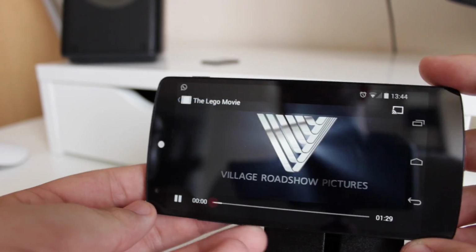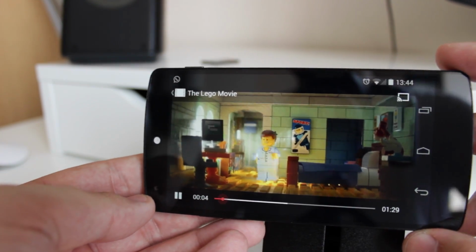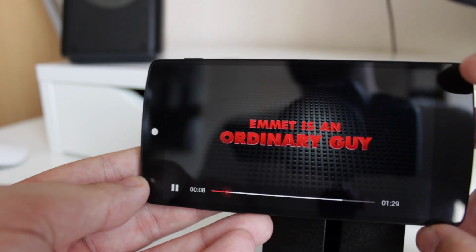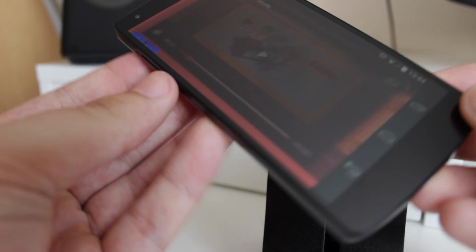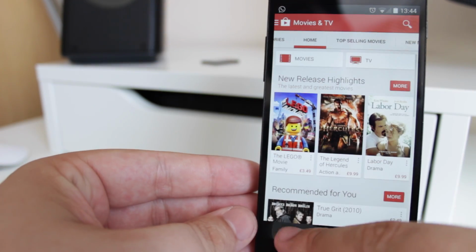As you can see, the settings are different. You can't change the quality settings or anything, so it's going to be completely dependent on your network, whether it's Wi-Fi, 3G or 4G. And obviously you can see here you've got an option to cast it to a Chromecast as well. So those have changed.